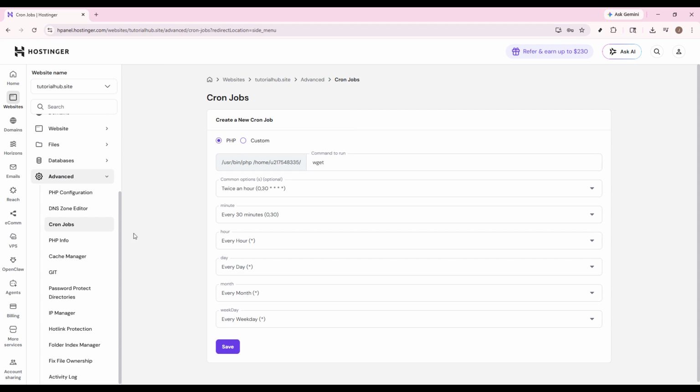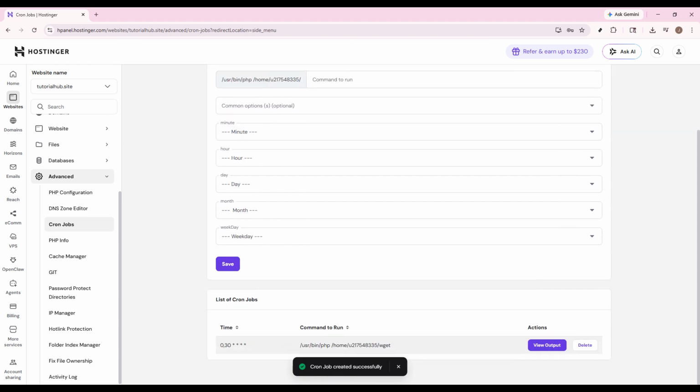Once everything looks correct, review your settings carefully. This is the moment to make sure the command is right, the schedule makes sense, and you're creating the cron job in the correct hosting account. When you're satisfied, click Save. That will activate the cron job inside Hostinger HPanel. From this point on, your server will run that task automatically based on the schedule you selected, and that's it.